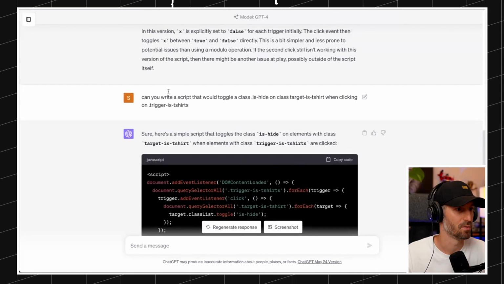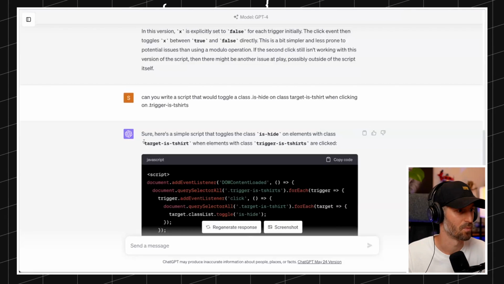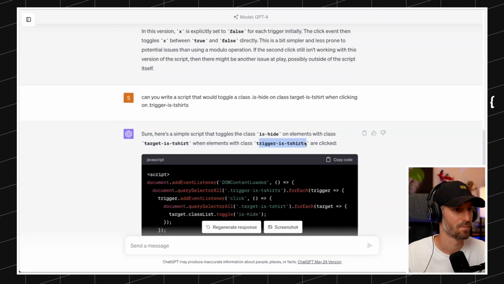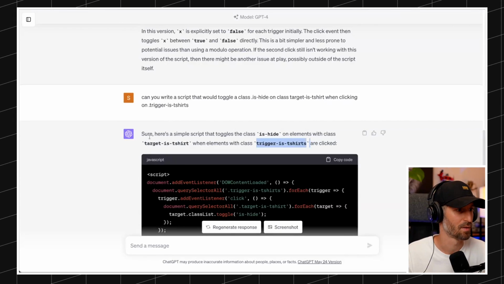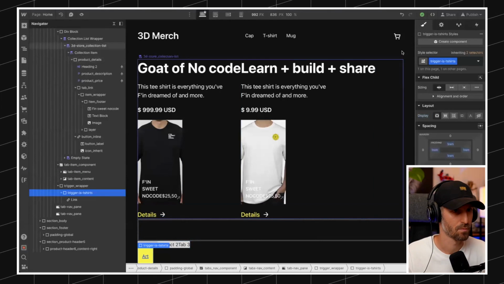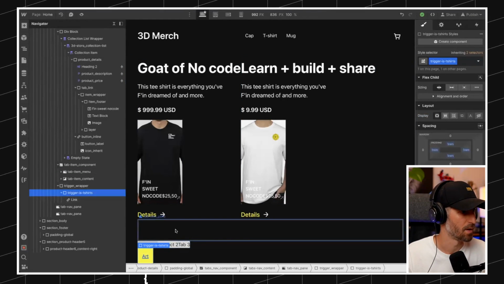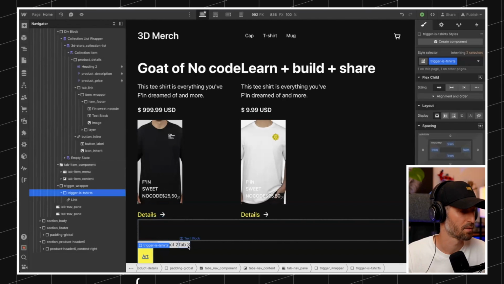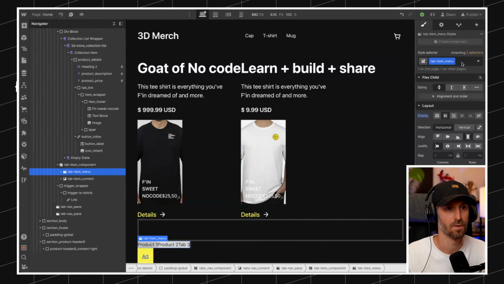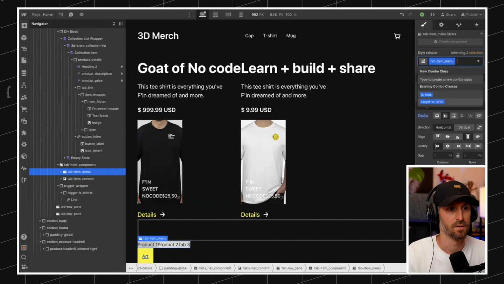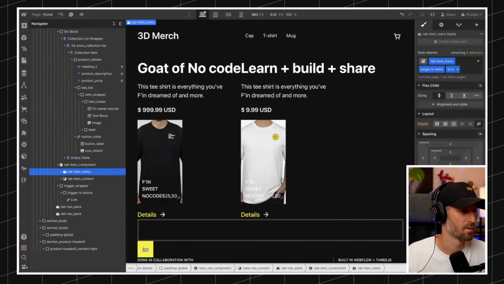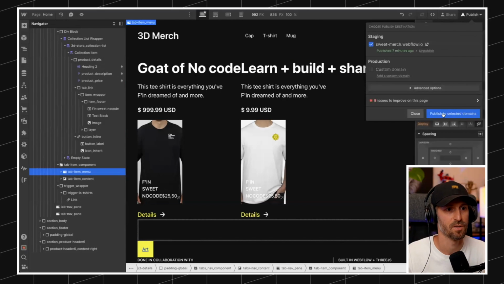So what we want to do is we have target and we have trigger. Trigger is-t-shirts goes to the button. Target is-t-shirt goes to the trigger, and this is going to be the target. Top items, and we go target is-t-shirt. That's it. And now we have the class is-hide. So we're hiding this. Now let's publish and see what happens.